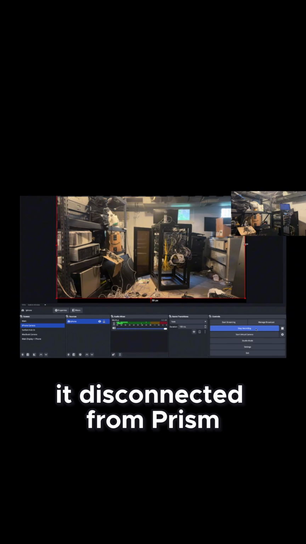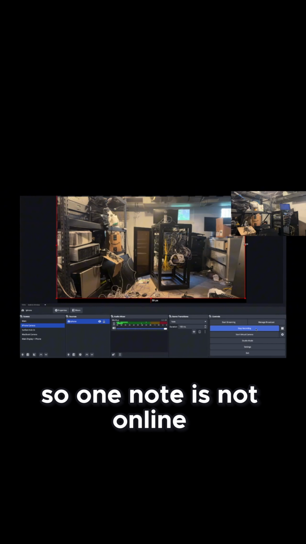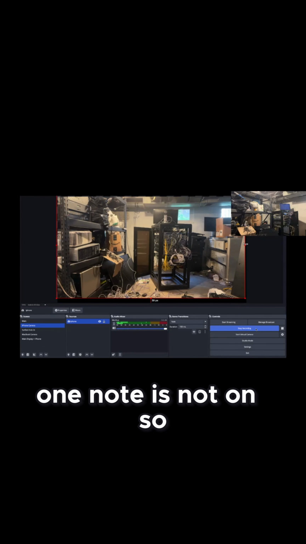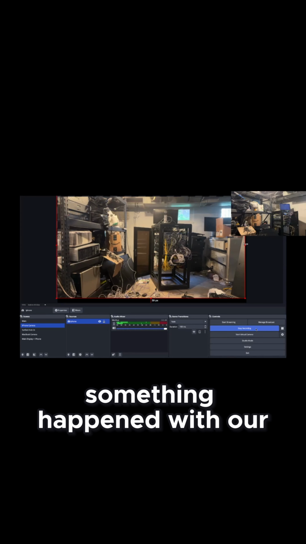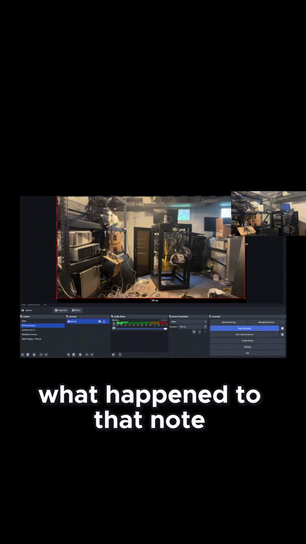So it disconnected from Prism Central and it's rebuilding the capacity. Why is it rebuilding the capacity? Oh, because let me look at the hardware. What happened? So one node, oh, it's not online. Let's check how many nodes we have. One node is not on. So I think what happened is something happened with our power and that node did not come on. So let's figure out what happened to that node.